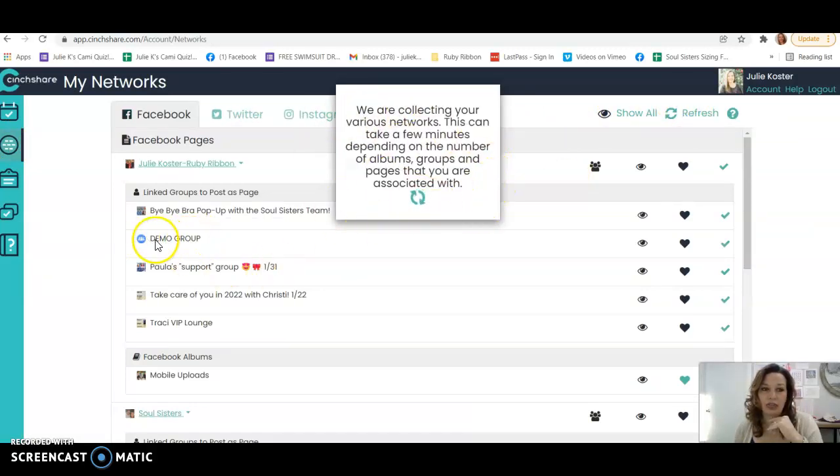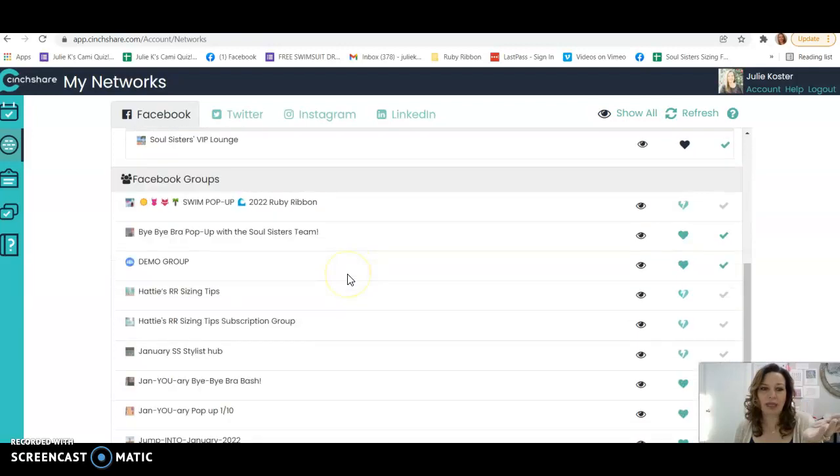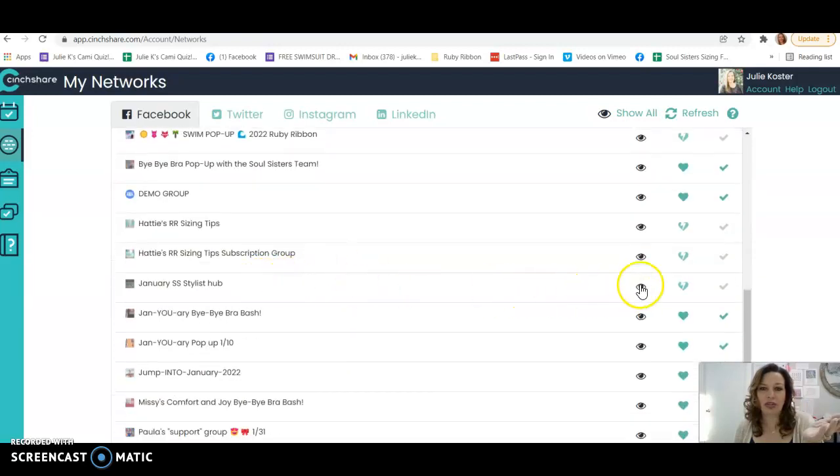Now I've already done it, so this wasn't here before. But it is now, so here it is. It's just showing up. If you want to get rid of something, you don't want it to be in there, you can. If it's got this little lightning bolt in it, that means that Cinchshare is not hooked up to this group, so it cannot post to it.